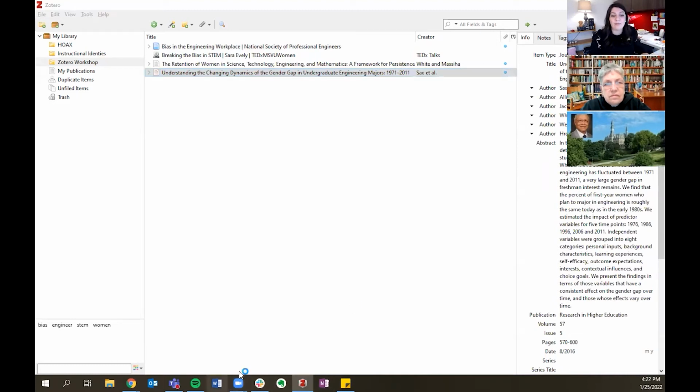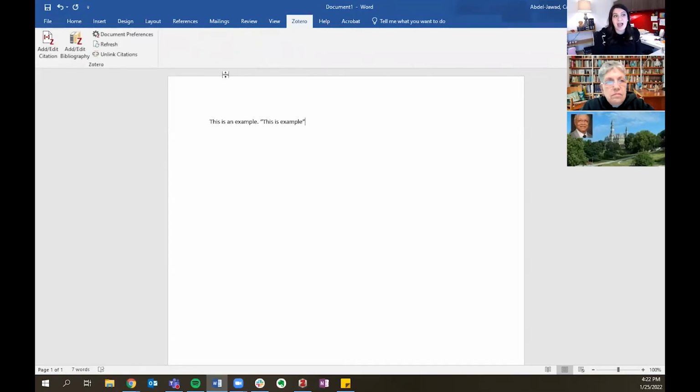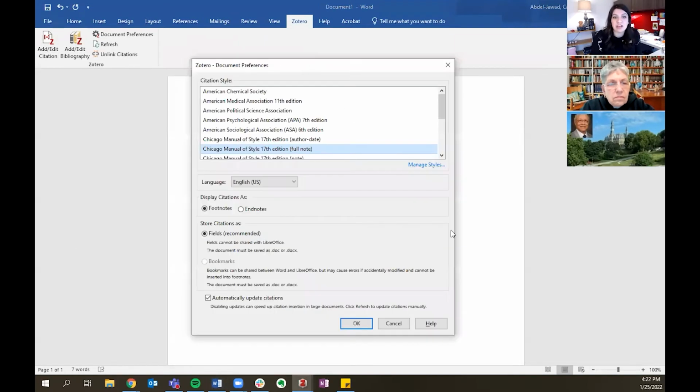The best part is that when I'm writing my article, or writing my paper, or writing my presentation, if I wanted to put in-text citations or a bibliography into my paper, I can just do it directly from Word. So for an example, this is an example. Let's say I did this quote and I wanted to cite my sources. All I have to do is go up to this tab that says Zotero and then press add/edit citation. And it will prompt me to pick a citation style. I'm going to pick APA 7.